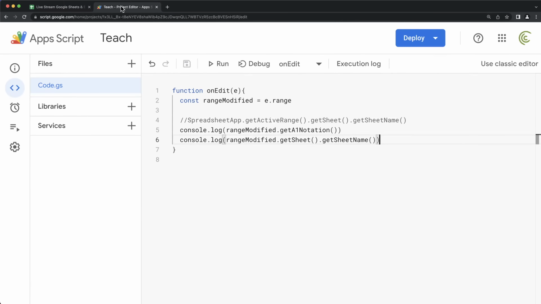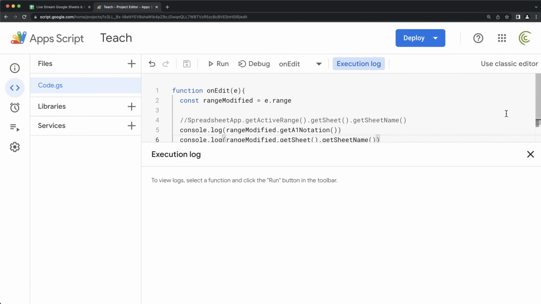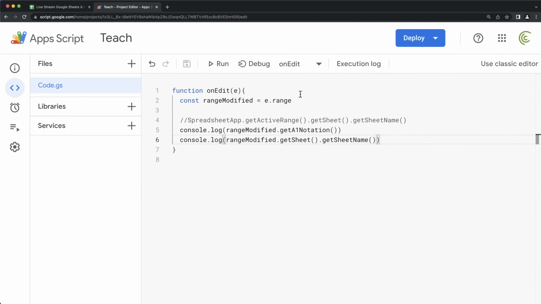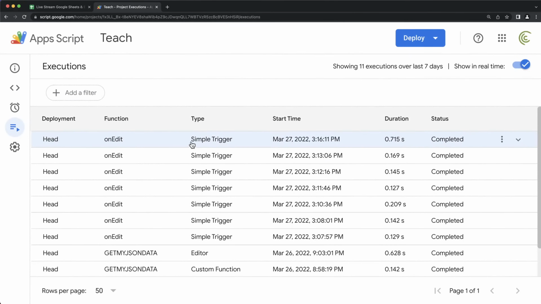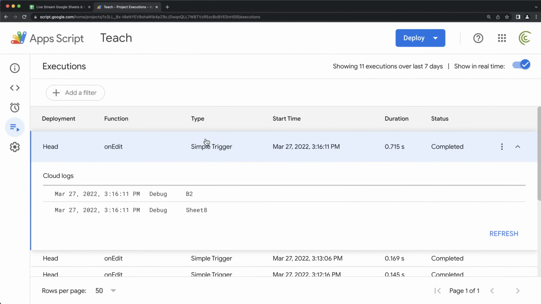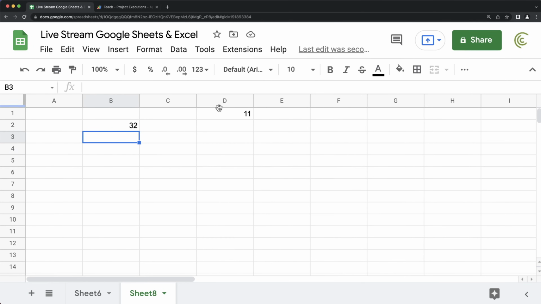And we'll go back. Again, you're not going to see anything here in the log. So you're going to look at your logs, in this case, for a trigger under executions. So I'm going to go here and open this. And you can see now it says it was B2 cell and it was on sheet 8. So this way now I can know which sheet was modified and what cell was modified.